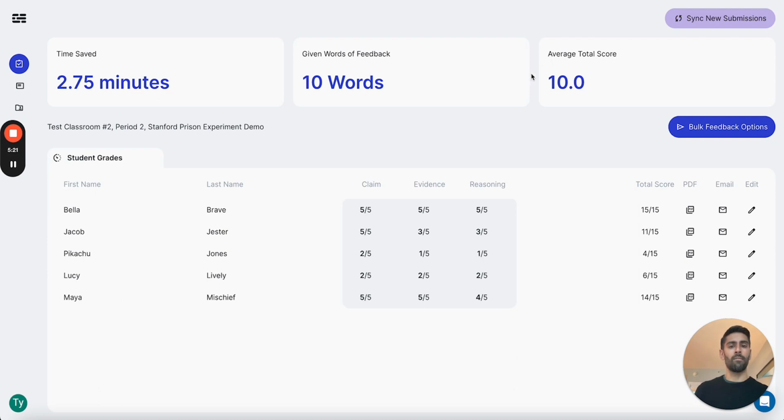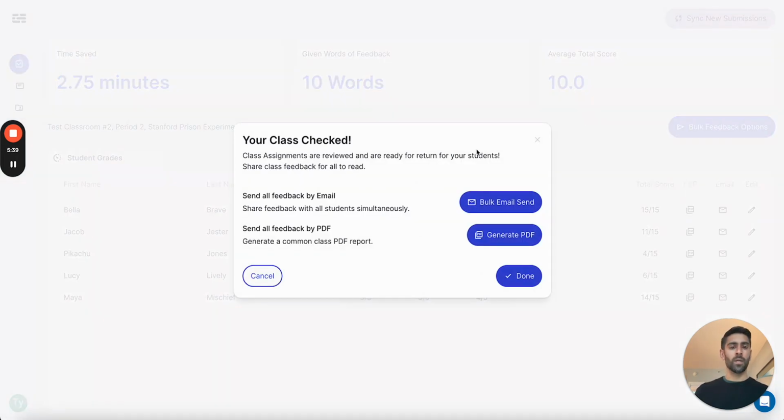And then, of course, average total score. I've got all my scores here that I can enter into my gradebook very easily, including the total score. I can generate an individual PDF or email the student individually. I can also go back and edit whatever I had put for the student if I think there might have been a mistake. And I can also send this feedback in bulk. So I can just send all students their email with their feedback and scores.